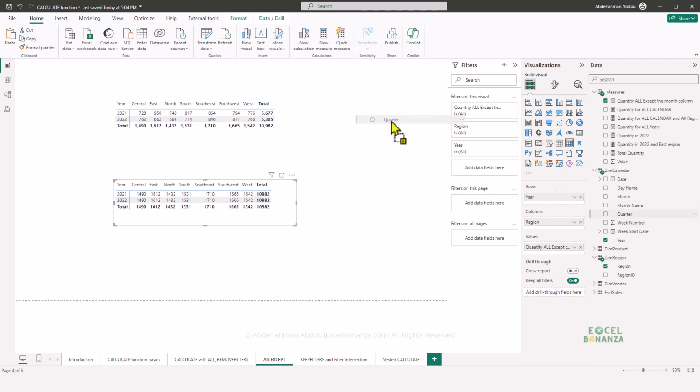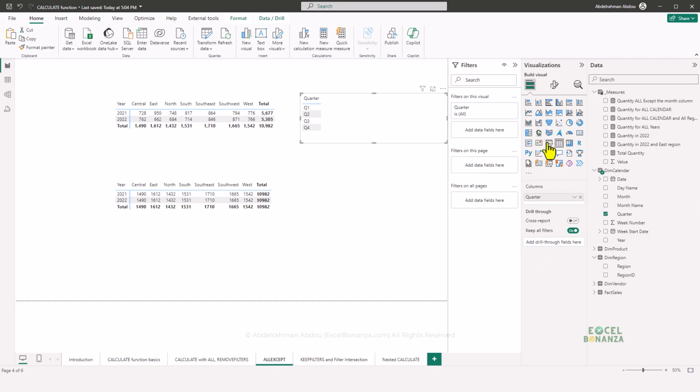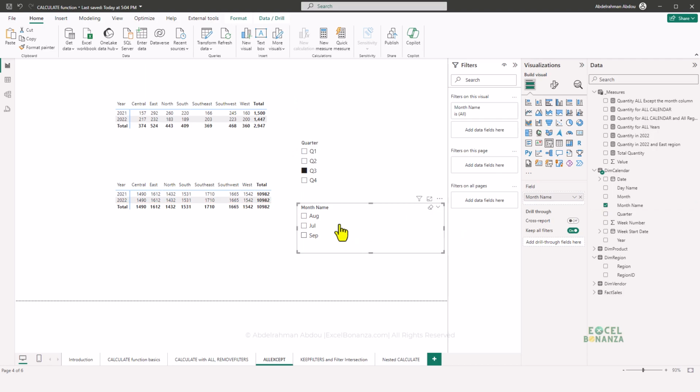If we add the quarter as a filter as well here, you can see here that this is not part of the exception of removing the filters. So the filters are still being removed here, as you can see on this matrix visual at the bottom. However, if we add the month name instead of the quarter, you can see here that if we add filters for the month name, the filters are affecting the matrix visual at the bottom here.